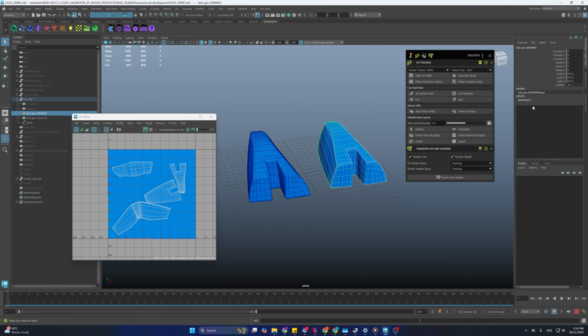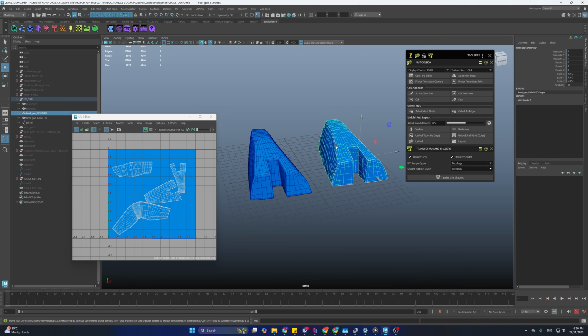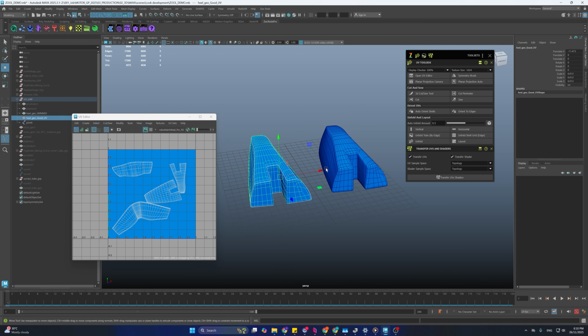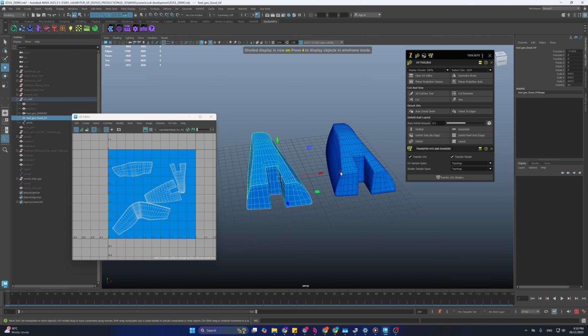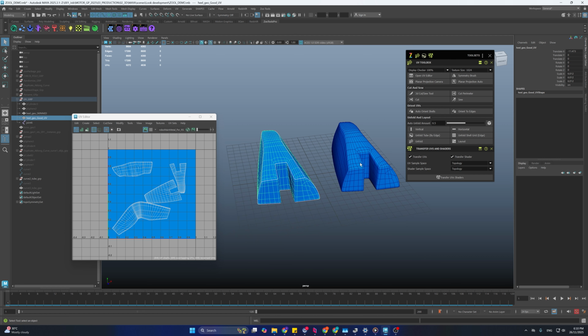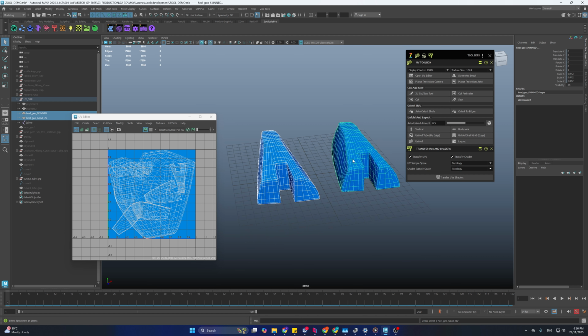So you can see that the history is clear, everything is clean, and the UV is updated, and you still have the bind skin there. So it's very convenient for rigging artists to replace the new geometry with the latest UV from the look dev artist.